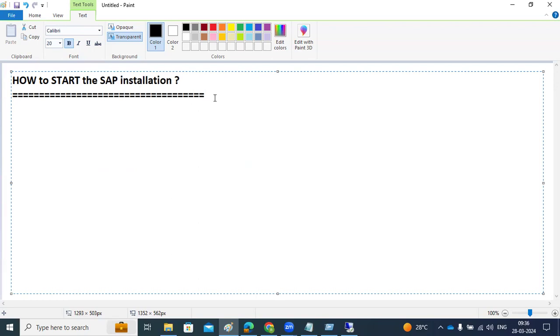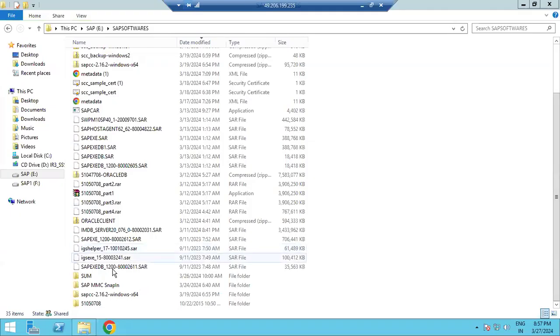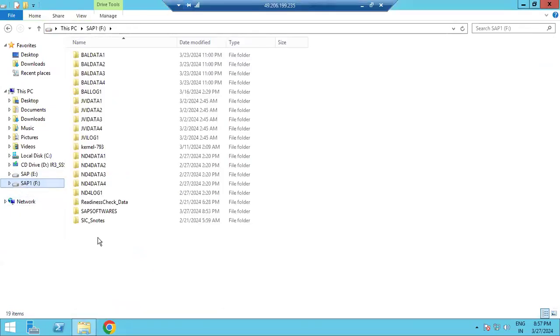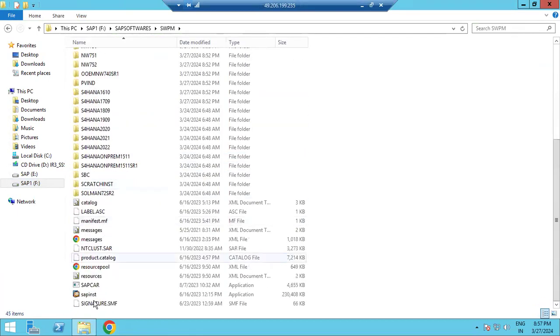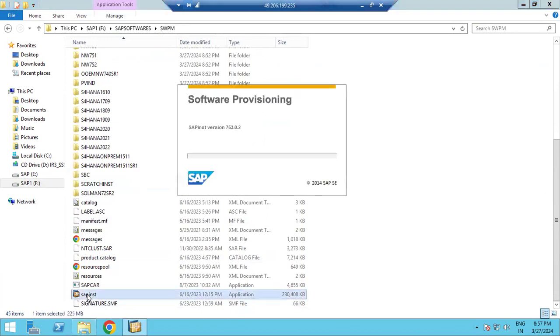To start with the installation, first you need to open the SWPM tool. In the tool, there is a SAPinst.exe file. You need to open that one. SAP installation can be done using the SWPM tool. In the tool, there is SAPINST. Just double click the SAPINST, and your SAP screen will open the URL in the browser.